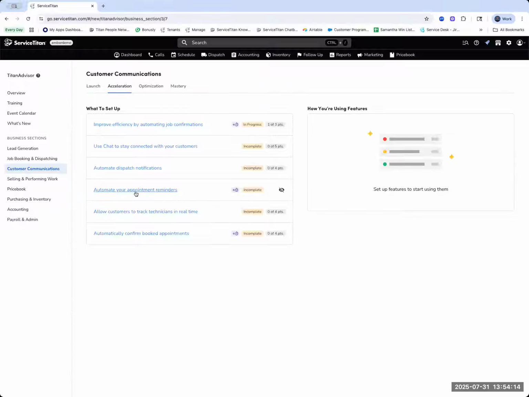Now, this one is nice, not only because there's some points at stake. We have 4 points on the line here that we can get if we complete the setup for this, but it's also marked as a quick win. And just as a reminder, a quick win feature is one that requires a low level of effort to implement, yet provides pretty significant return on investment. So we like that, right? We want to do little to get a lot, and that's what this feature is going to allow for. So let's get into the details about that. Let's go ahead and click into automate your appointment reminders.